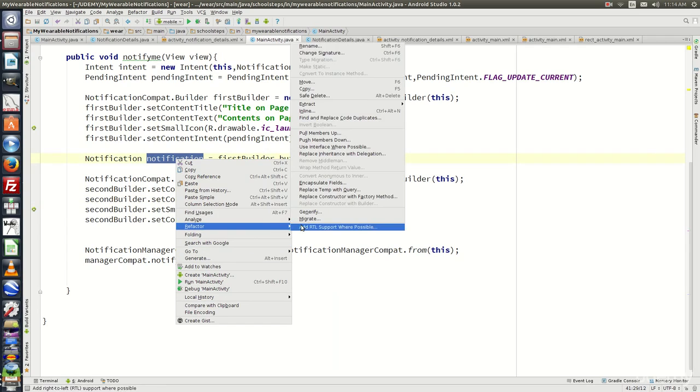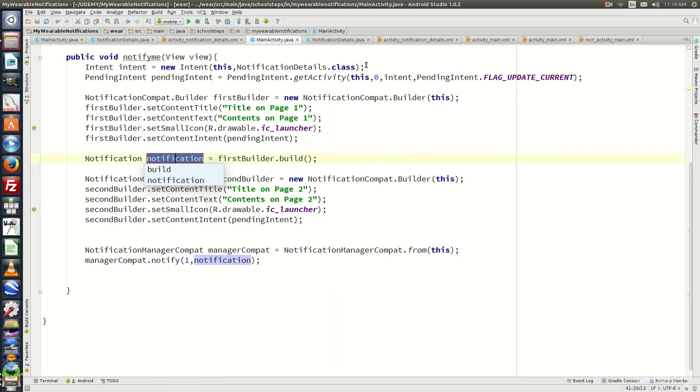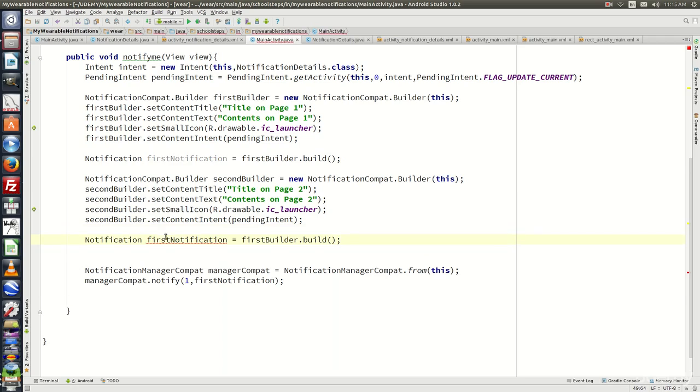Go to refactor, rename, let's call it first notification, and in a similar way let's copy it and paste it right here and let's call it second notification, and right here let's say second builder dot build. Save it. Let's comment this line for the time being. We'll come back to this.